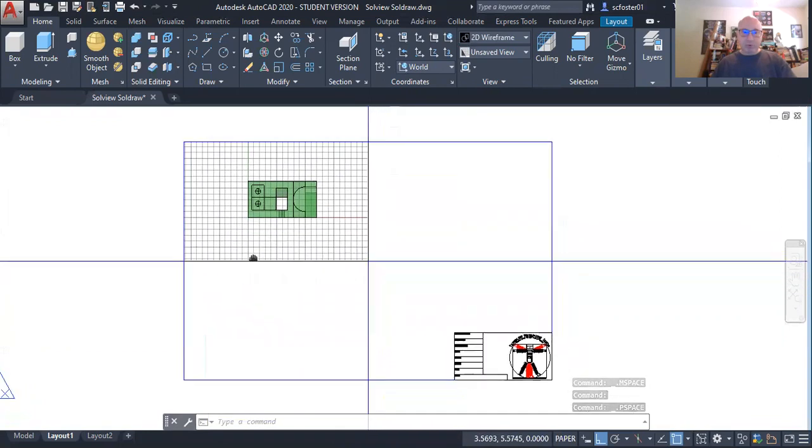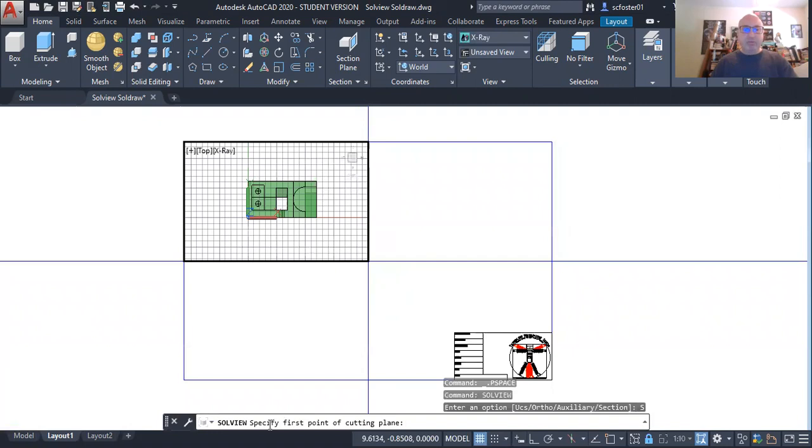The next viewport I'm going to make is the section just down below. In the instructions, I give you the elevation, but you need to draw a section. So I type in Solview. I'm going to say section. It asks specify first point of cutting plane, and that plane is infinite, so I don't need to pick outside of the object. Notice that as soon as I picked section, it opened the existing viewport.